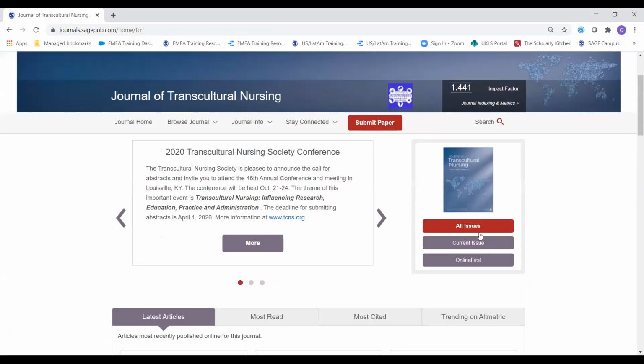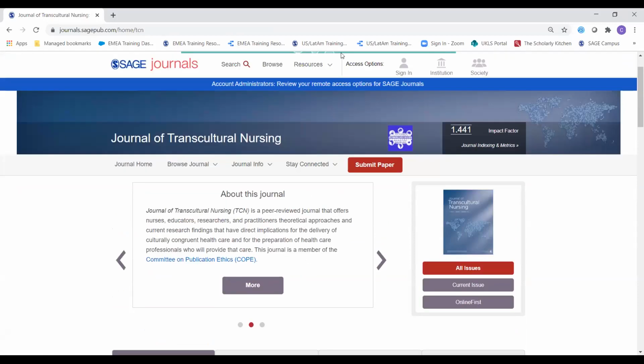You can also use the navigation buttons just beneath the Journal of Transcultural Nursing homepage image, and that's also how you would navigate those journal titles as well.